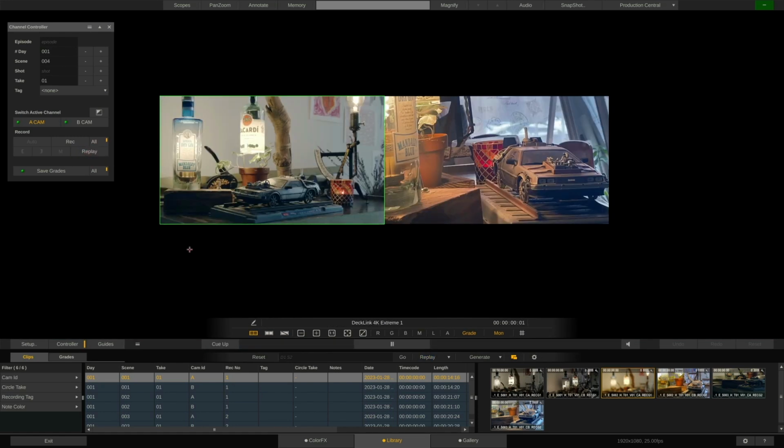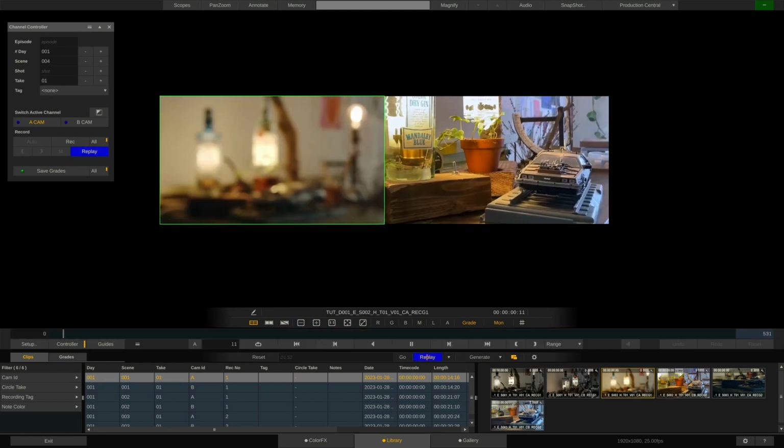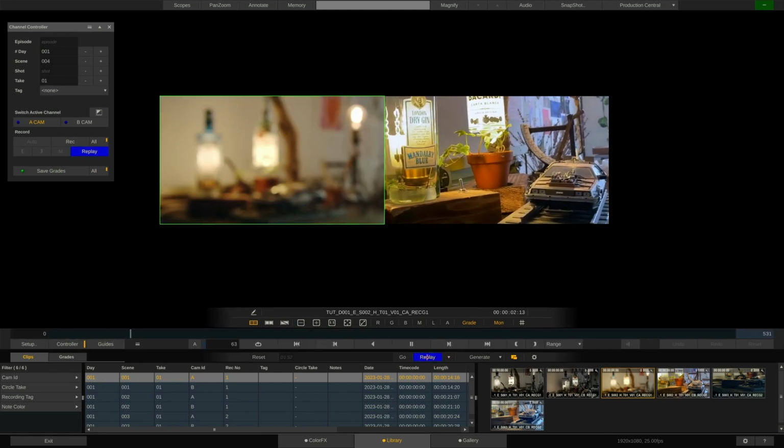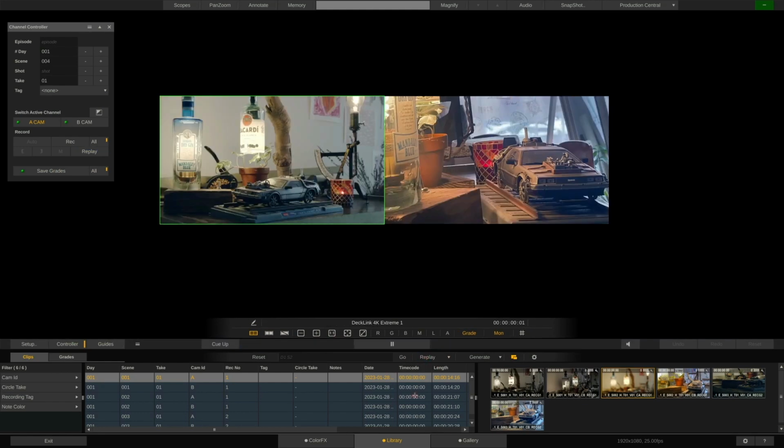The replay button down here in the clip library will play back whatever is currently selected in the library. This mechanism is pretty handy because it allows you to keep your selection here in the library and still play back whatever was last recorded real quick.